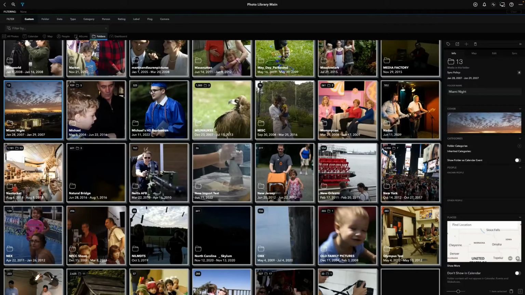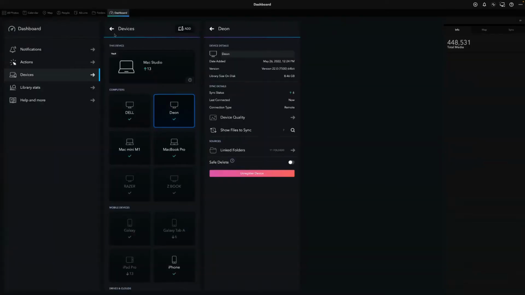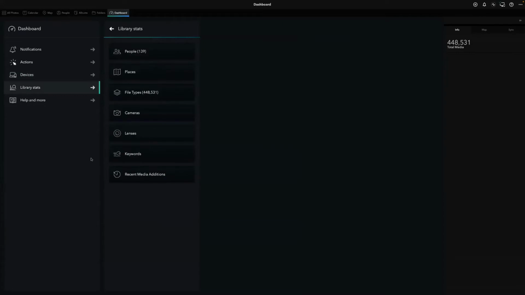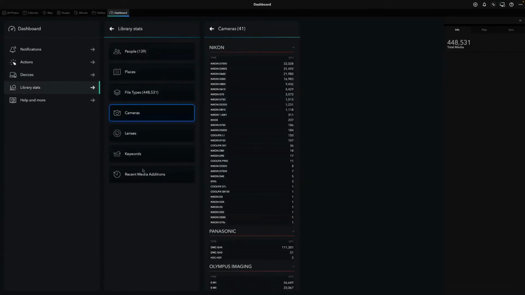Or you can go into your dashboard and say, oh, you know what? It's not all my pictures, but all the pictures that I want to tag this way. Let's say you had a drone and you did aerial photography, and you had a business about aerial photography and you wanted to put that business's name on. You can go under dashboard, library stats, and see all your cameras or see all your lenses.